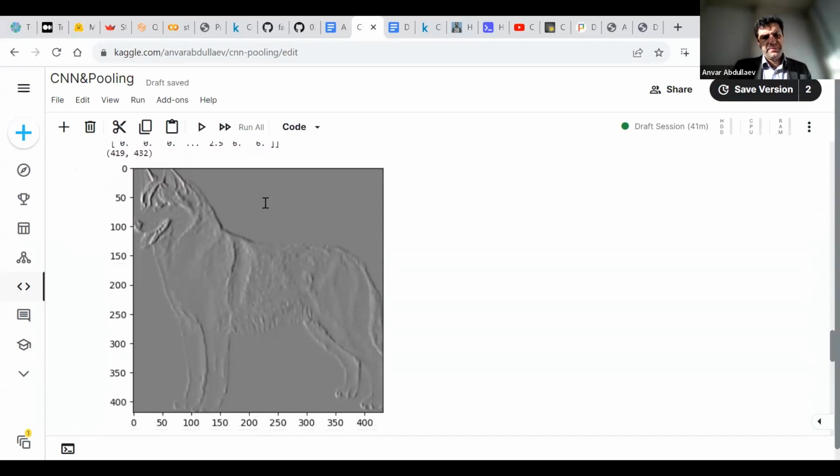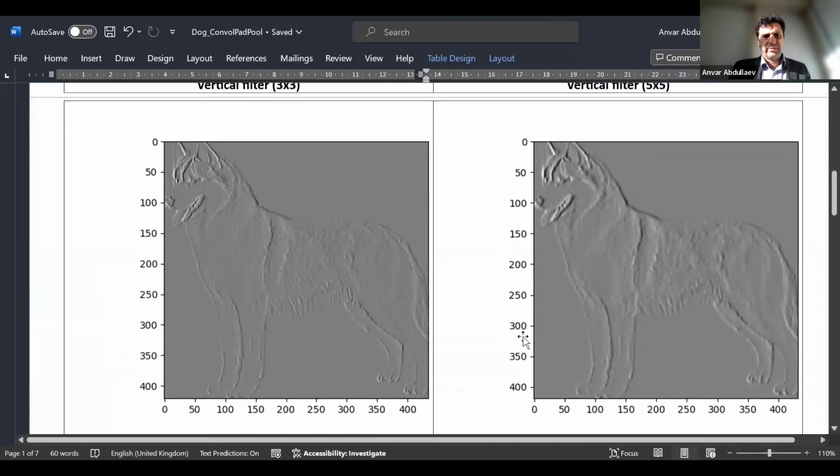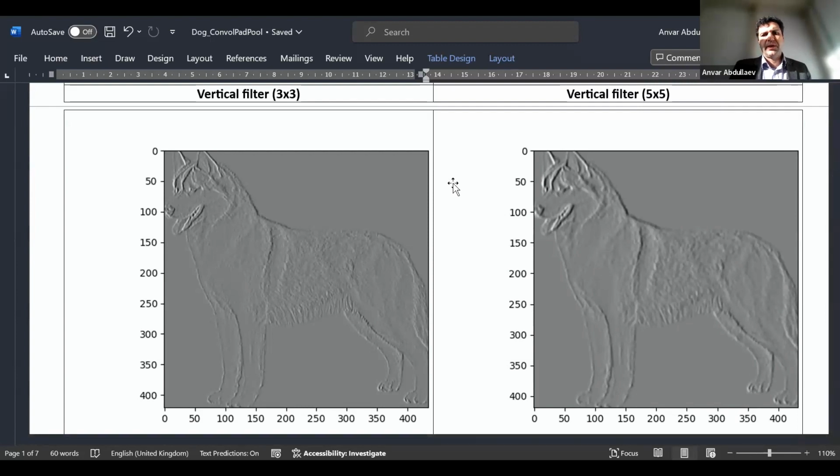In this case, you can see the features are slightly different from the 3x3. You need to see the difference, so here's the side-by-side comparison, 3x3 vertical filter and 5x5. As you see with 5x5, the features are a little bit more pronounced, but I think we also have a little bit more noise than with the 3x3 vertical filter. As far as I understand, most practitioners recommend smaller filter sizes rather than big. So what else could we do?